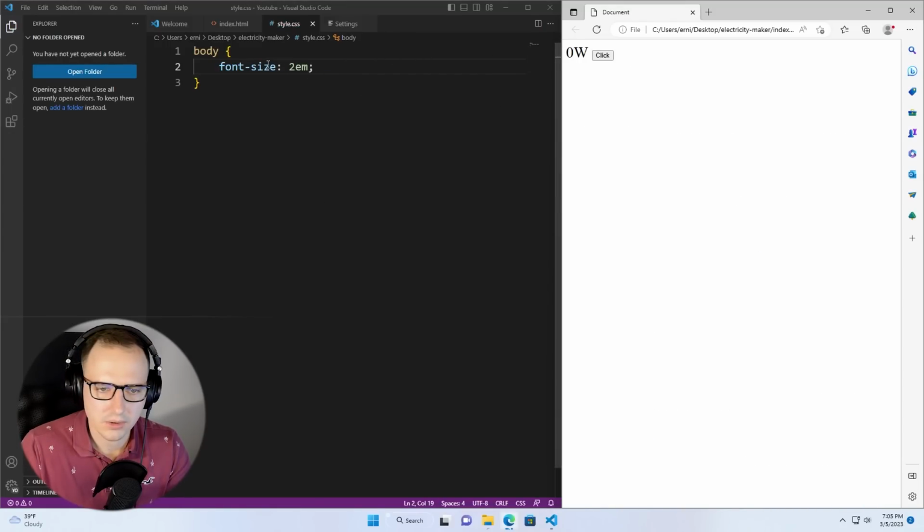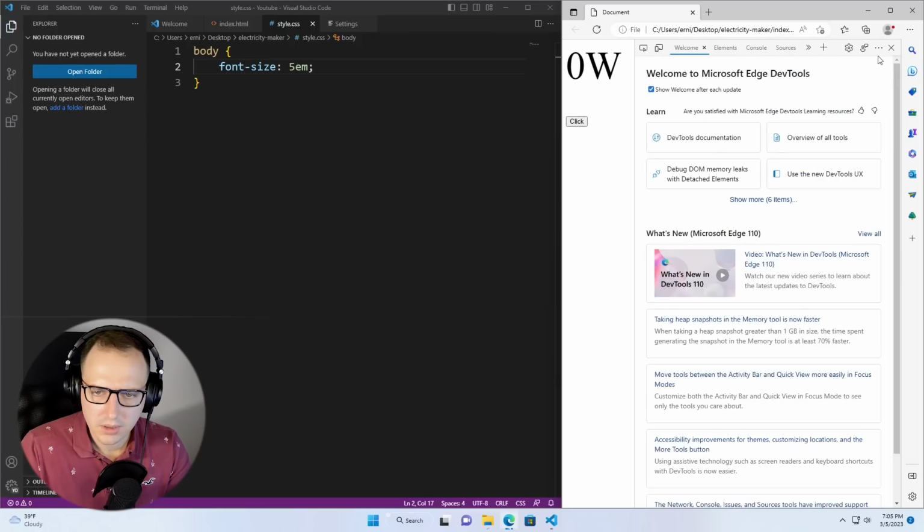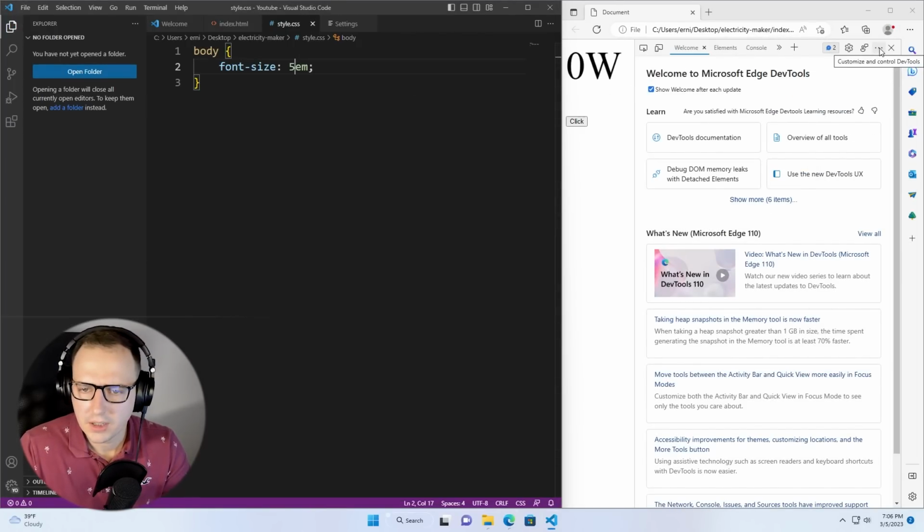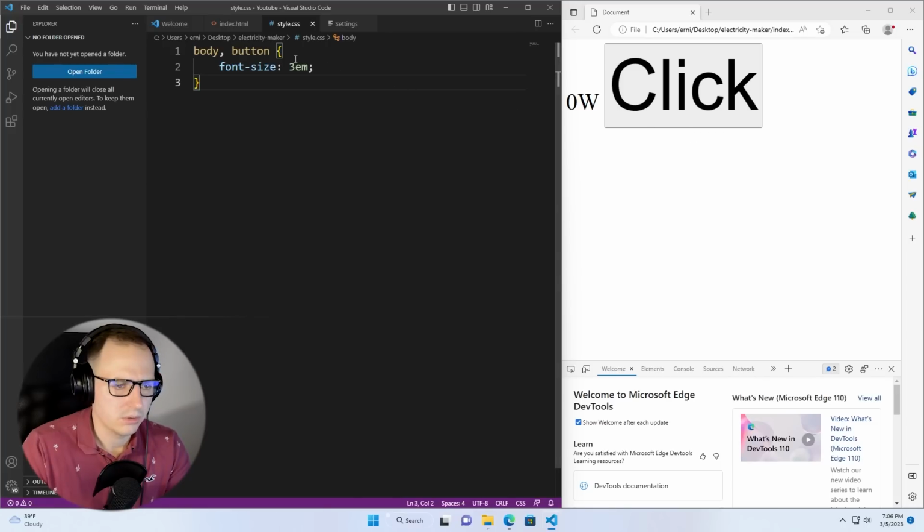Now let's close the console. Let's make it even bigger. Can I? Shall I? It doesn't seem to sync anymore because I think I closed the console. Okay, I have to have it open. Can I? Oh no, I can't, because it's inherited. What happens here is my body font size is getting 3em, but the button font size is getting 3em in relation to the body, which is already 3em, so it's like 9.